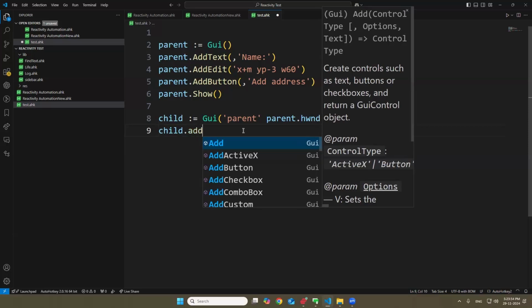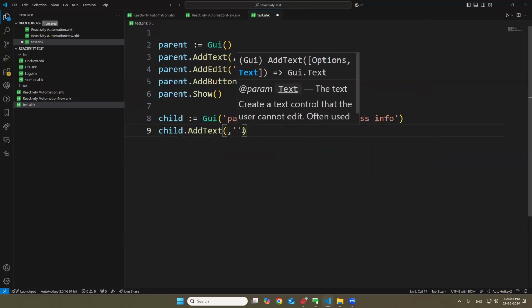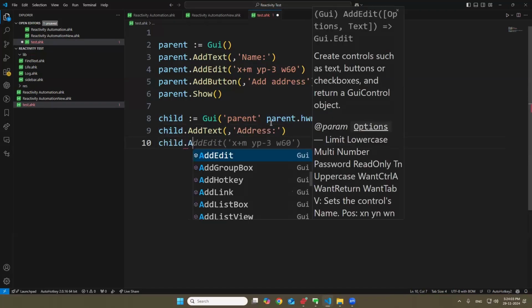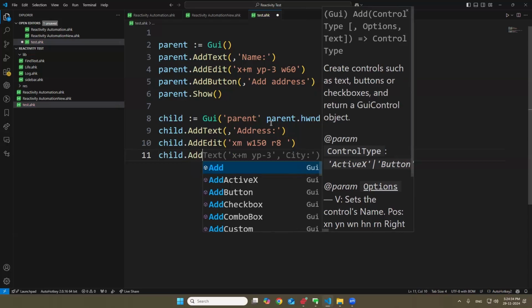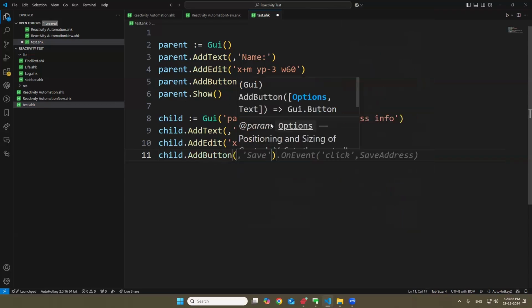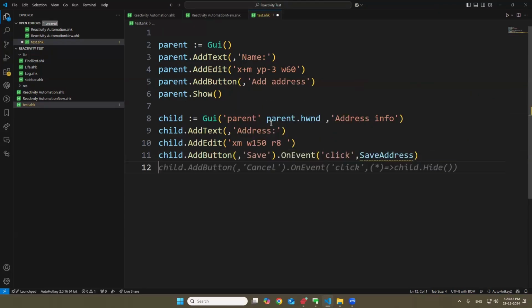So let's add some controls here. And what I would do here is address, and I would do some edit box with some height, like 8 rows, and let's increase it to 150. Let's do a new line. Yeah, that's correct. And then I would add button. So save address, and cancel. So it is suggesting me very good. So here I have to do something, and let's deal with these later. So right now we are just adding these buttons here.